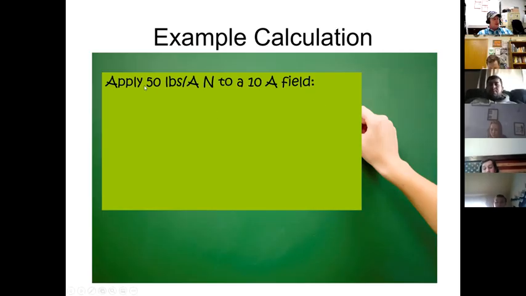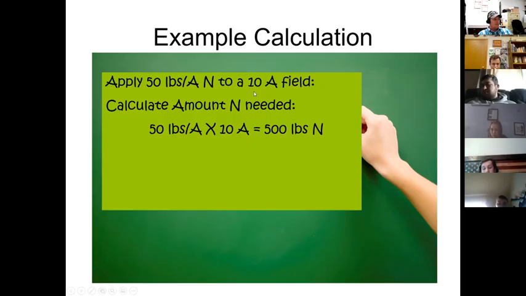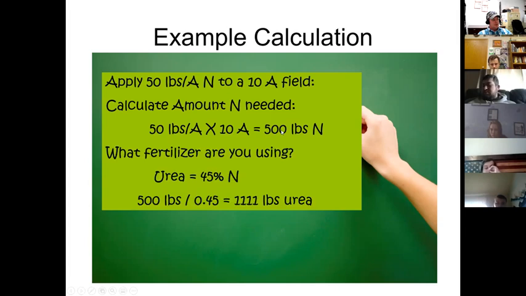Let's say that we get a recommendation to apply 50 pounds per acre of nitrogen to a 10-acre field. The first thing we need to do is calculate the amount of nitrogen that we need. So 50 pounds per acre times 10 acres. That math is so easy a caveman can do it, right? We need 500 total pounds of nitrogen.